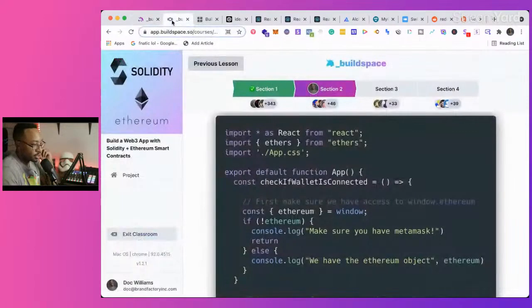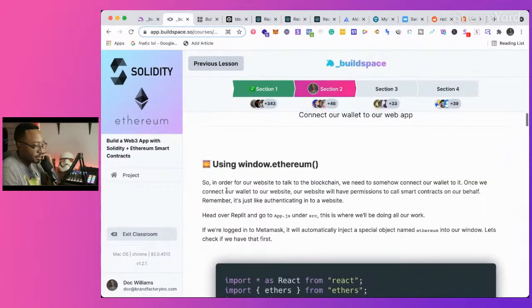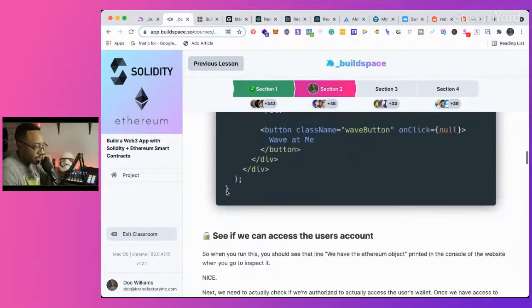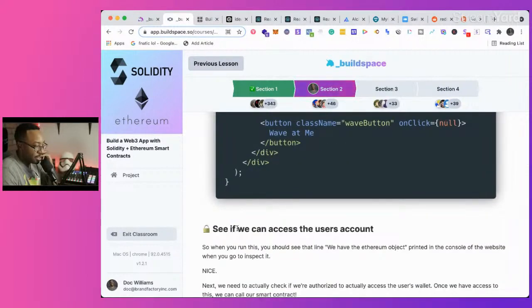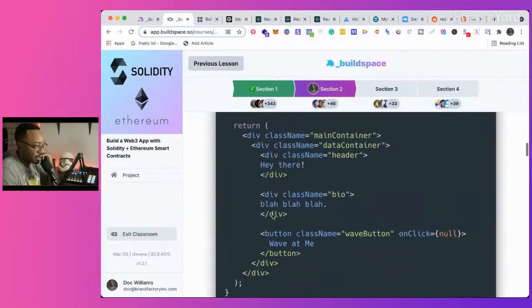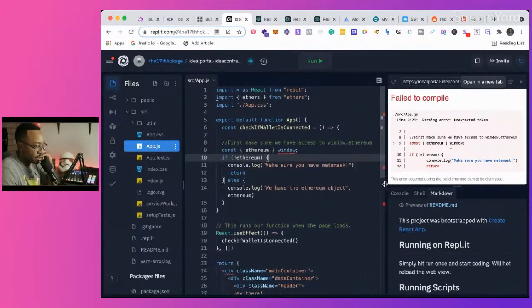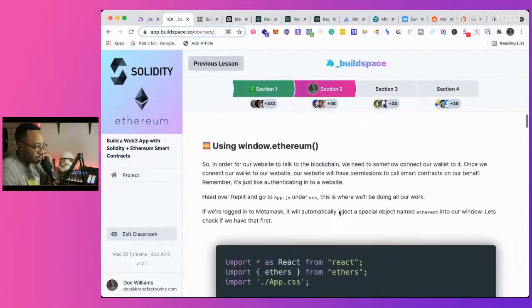Okay, let's see about this. So we've got to have this logged in. It runs. Okay, so I've already done this. See if you can access the user's account. Okay, so I've built that over here. Okay. I'm getting the error, which is fine.